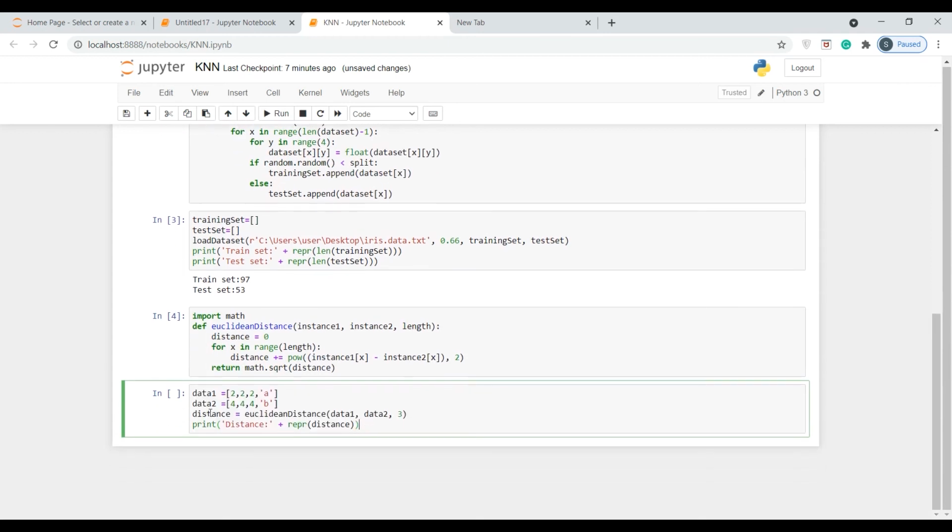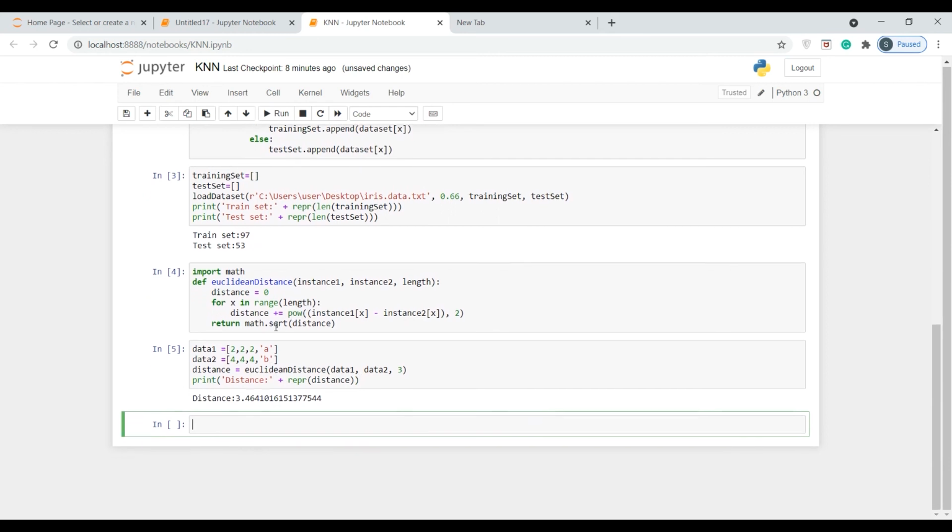Let's test the function. Suppose data 1, the first instance, consists of the data point 2, 2, 2 and it belongs to class A, and data 2 consists of 4, 4, 4 and it belongs to class B. So when we calculate the Euclidean distance of data 1 to data 2, we have to consider only the first 3 features of them. So let's print the distance. As you can see here, the distance comes out to be 3.464.